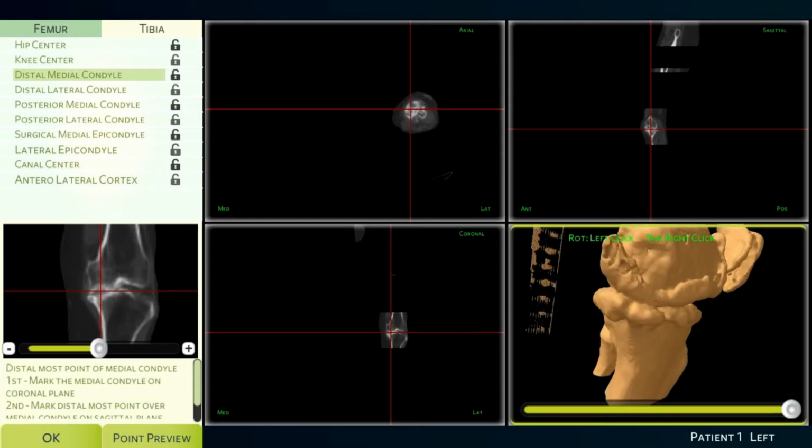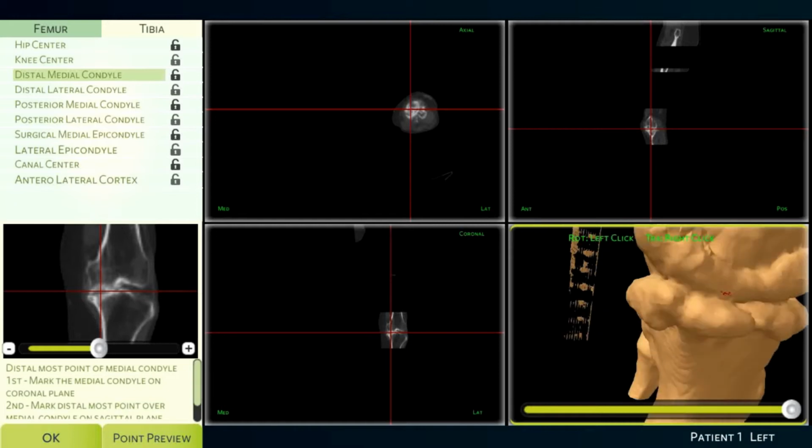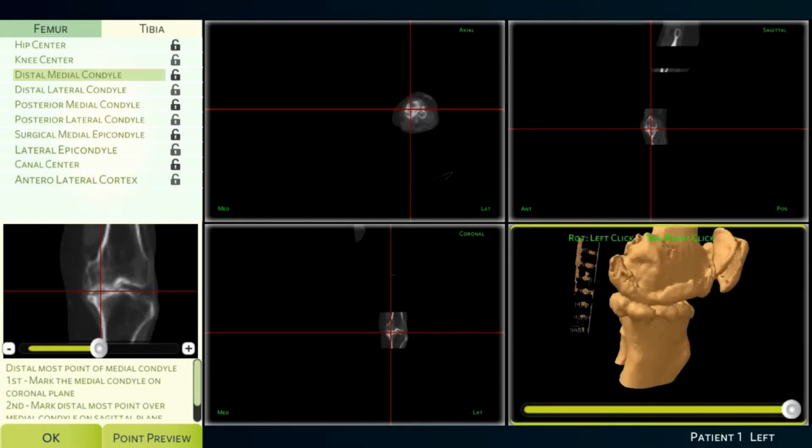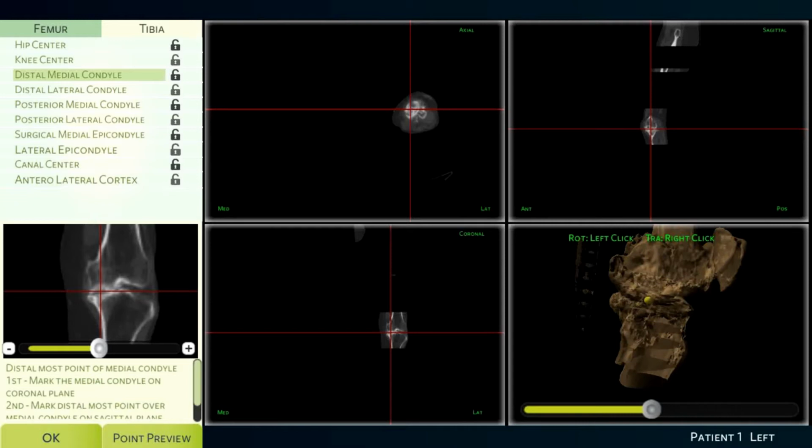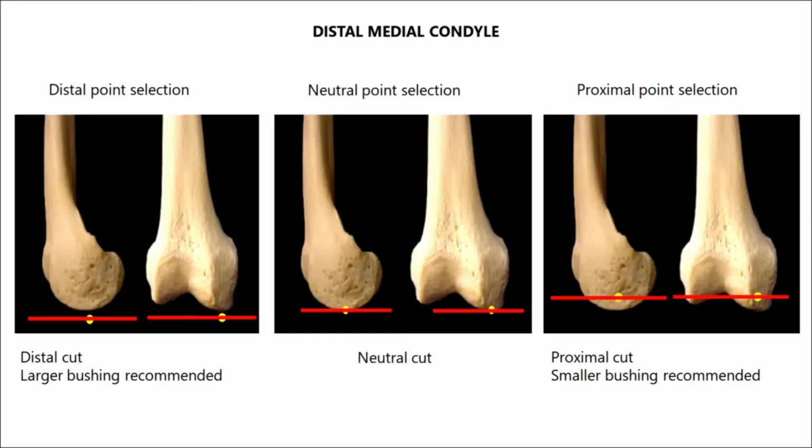In cases where there is severe varus, generally there is no medial joint space. So in order to confirm our point on 3D scan, we will have to reduce the transparency of our bone model in order to visualize and confirm our landmark selection. This landmark is used to define the depth of the distal medial femoral cut. Errors in selecting this landmark will lead to errors of defining the depth of the cut and in defining the size of the bushing to be used in the jig.